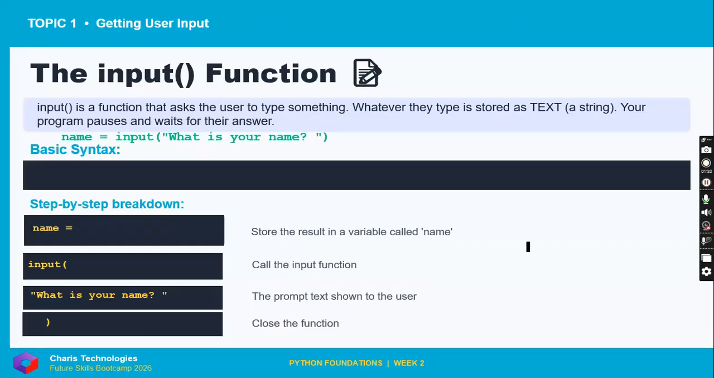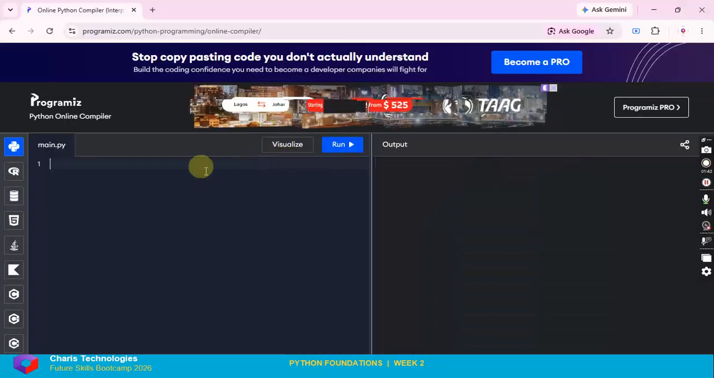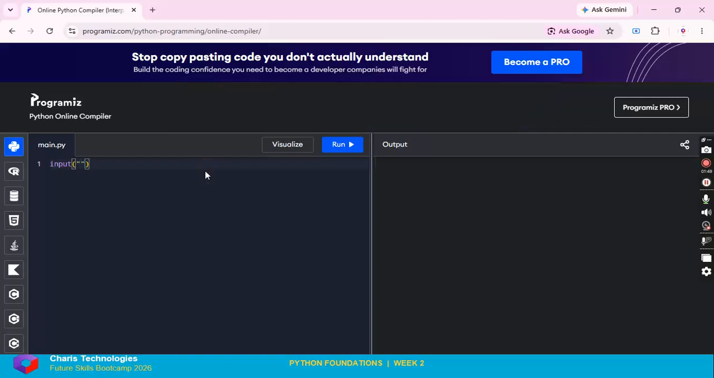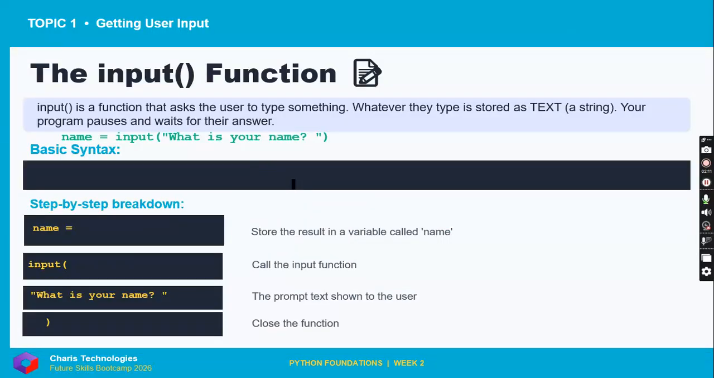Right. So the input function, of course, we touched this briefly last week. We can get user input by using the input function. So just by saying input, we say what is your name? If we run that, this is going to take an input from the user. So that's how the input function works.